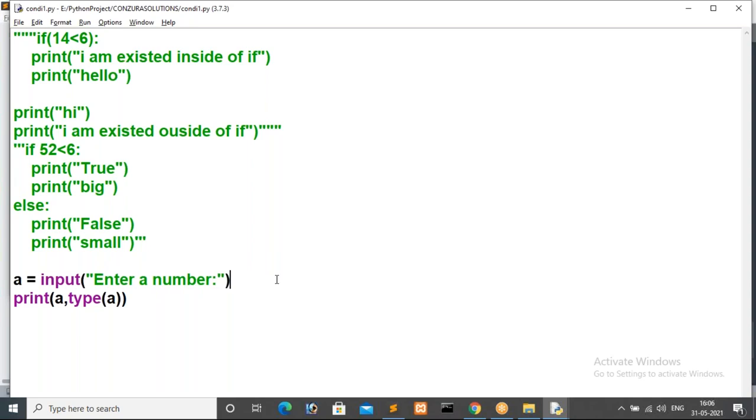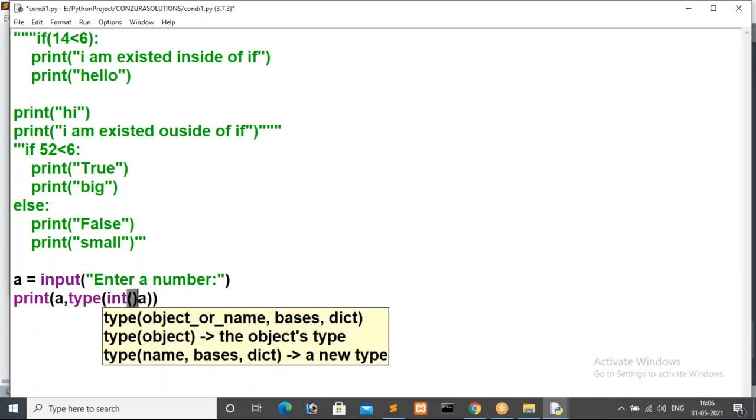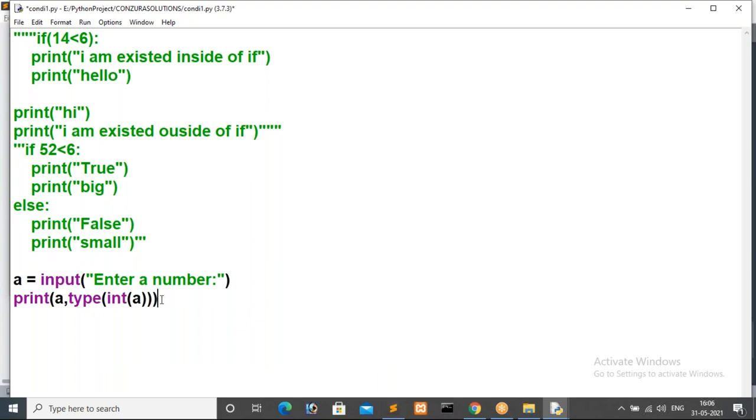So for getting exact input, we have to perform typecasting. Say I want to read the exact integer value, guys. For making typecasting, here I will write like this: int of a. It's better to use this, otherwise you will get confused. While getting the value from the user, I want to convert it. That means before storing inside a, I want to convert that value.